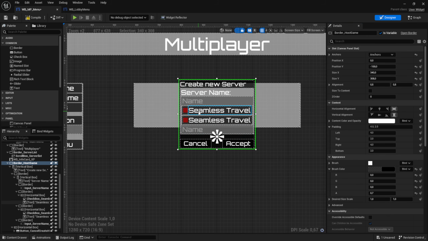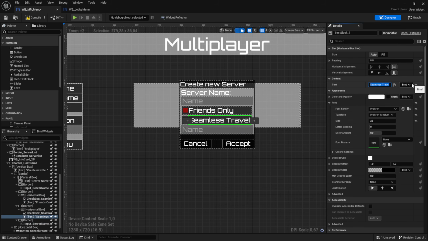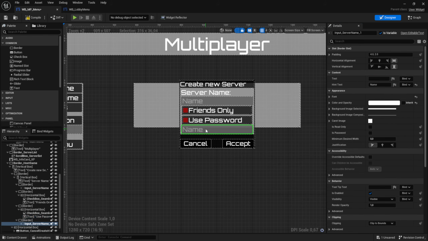Let's make sure that everything is named properly. So first do the text in here. This is friends only. And then for the second one, we have use password. And we can select the input box over here and change the hint text. So this can be the password.